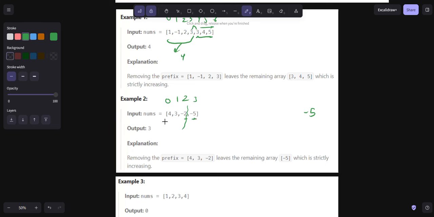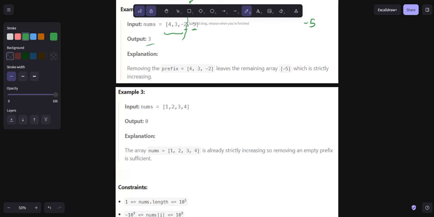We have to just take one element, and this complete prefix we need to remove. So what is the length of this? 3, that's it. Same way here, if you see example number 3, so 4, then 3 is smaller than 4, 2 is smaller than 3, 1 is smaller than 2. So that's it, we are not stopping anywhere, right? So in this case just simply return 0. The array nums 1, 2, 3, 4 is already strictly increasing, so removing an empty prefix is sufficient, that's it.